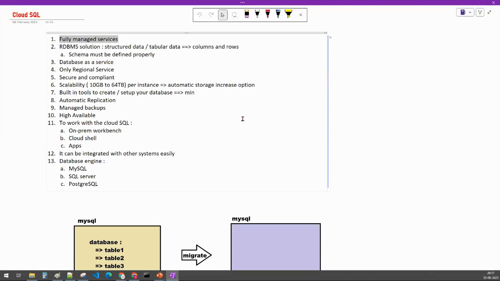And it is one of the RDBMS solutions, nothing but a relational database management system, where you will be able to store structured data. The data will be in tabular form, with rows and columns. The most important thing is that the schema must be defined properly. Cloud SQL is one of the RDBMS solutions available in GCP. It is also called a database as a service because it is a service and it provides you the database.